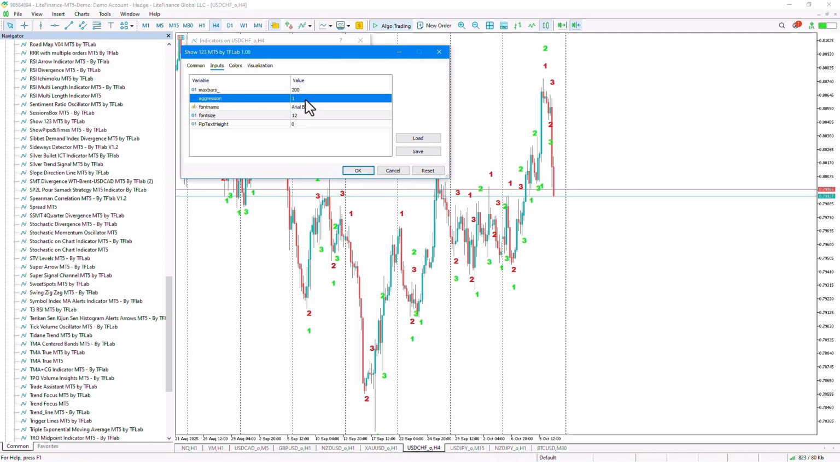In the second input, we can increase the indicator's sensitivity. Input 2 is related to the indicator's sensitivity, and the more we increase this value, the more sensitive the indicator becomes, allowing it to analyze even smaller price movements.